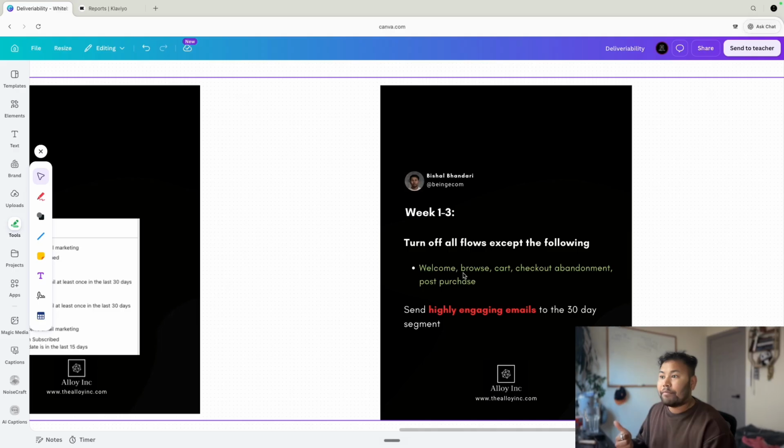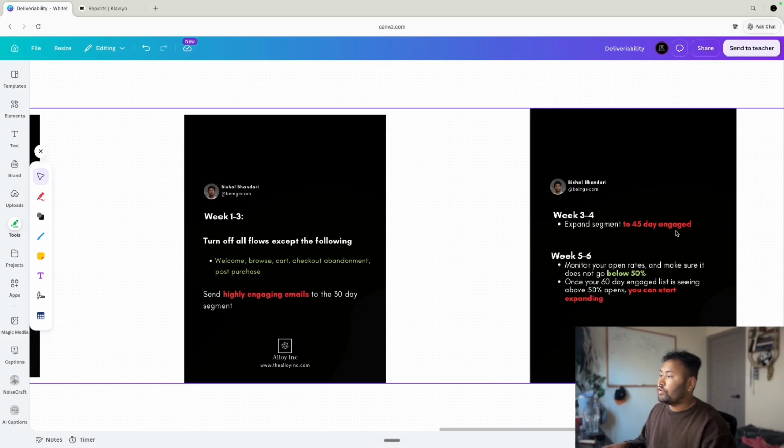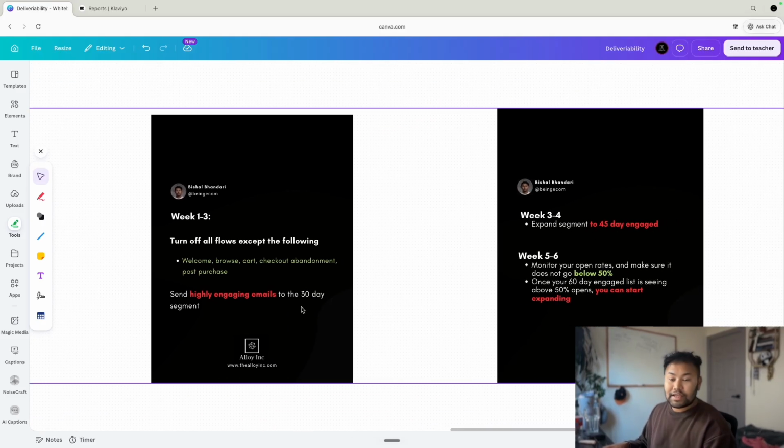Let's say I'm sending my email through the welcome flow and people are expecting the offer, so they will open it. In terms of post purchase, they recently ordered, so when you send an email out, they will look for an update, so it becomes a high opener as well as a high interaction email. So just have these emails. Week 3 and 4, as you expand to 45-day engaged, make sure you follow the same thing that I said.